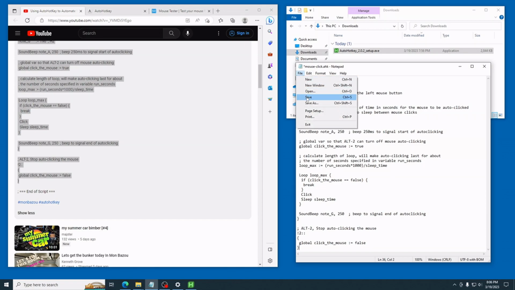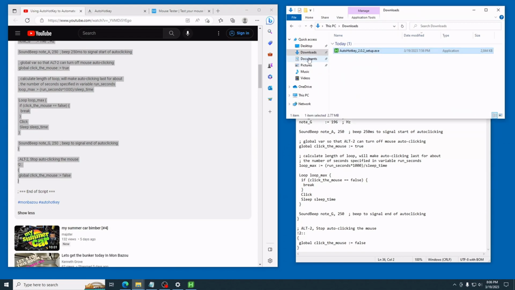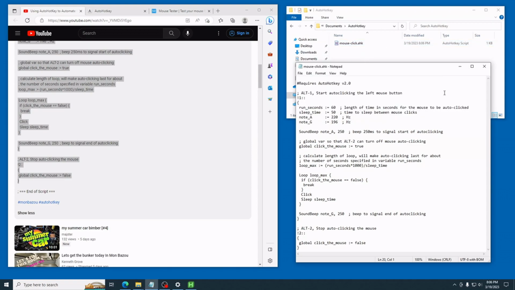I will save it, and by default, when we clicked Create Script it created a folder called AutoHotKey, and there's AutoHotKey.ahk. And it has the little piece of paper with an H on it, meaning this is an AutoHotKey script. So let me go and close the script itself.